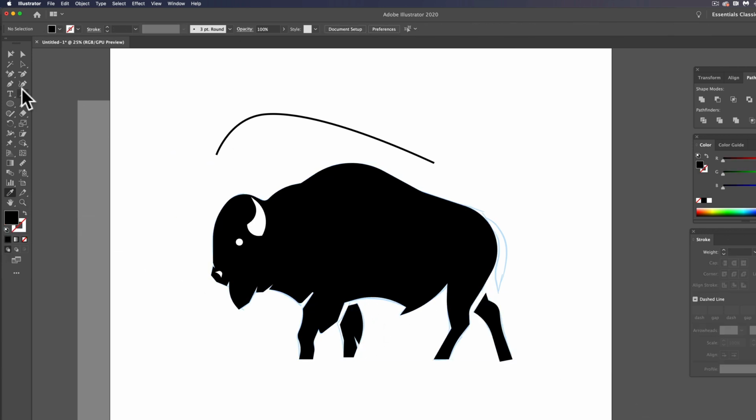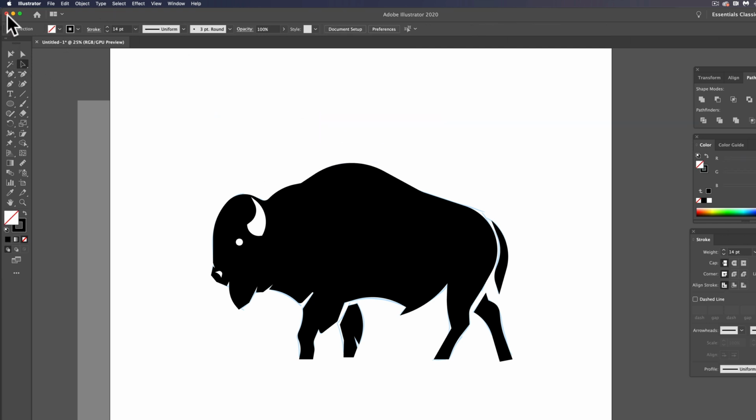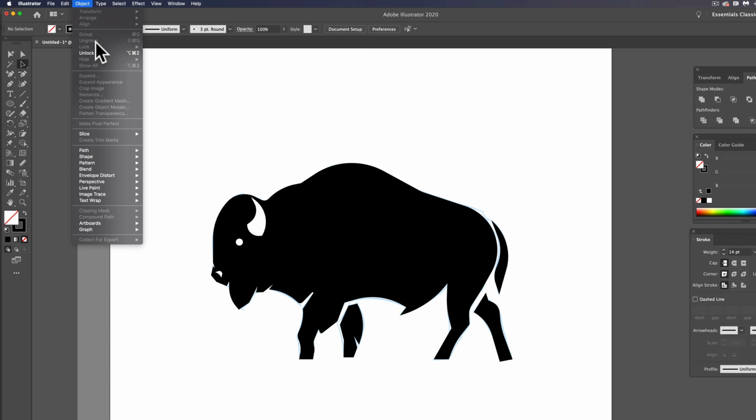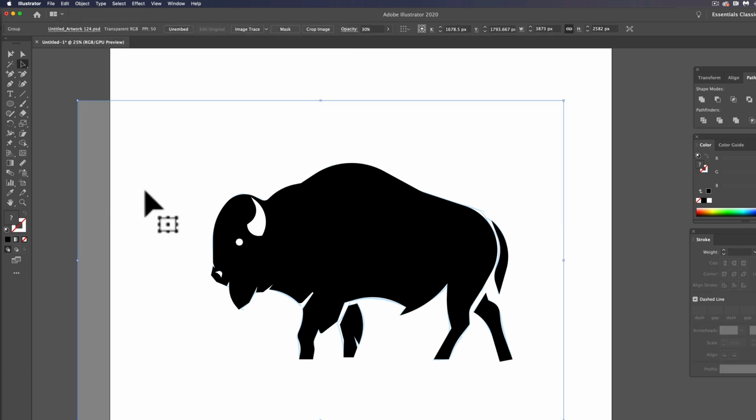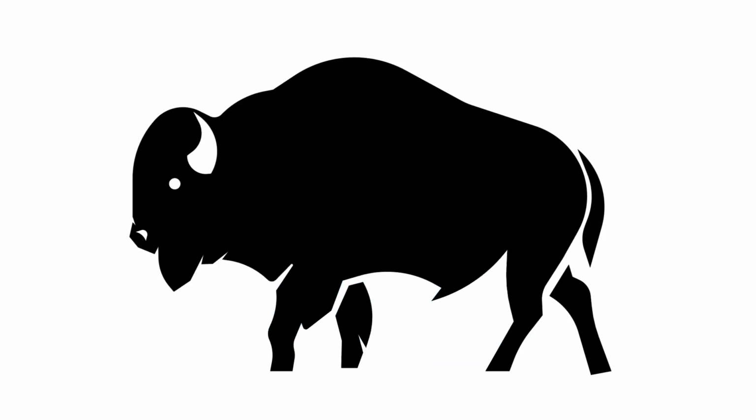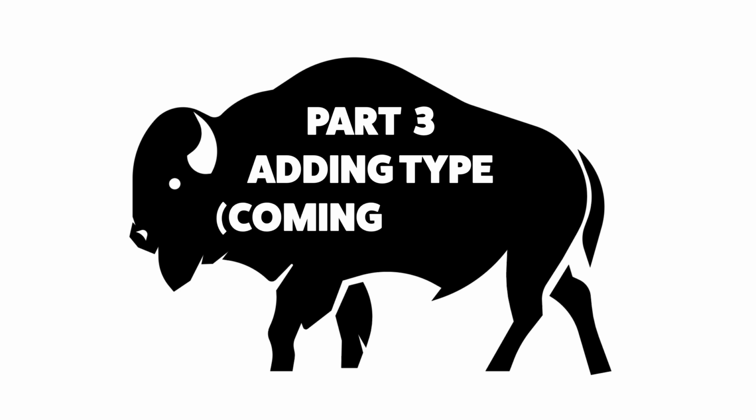So we're essentially done. We just need to make the tail and go in here with our direct selection tool and round these areas out. And let's get rid of this line. And also let's unlock our drawing and just get rid of it. So that is how to make a simple bison graphic in Procreate and Adobe Illustrator.